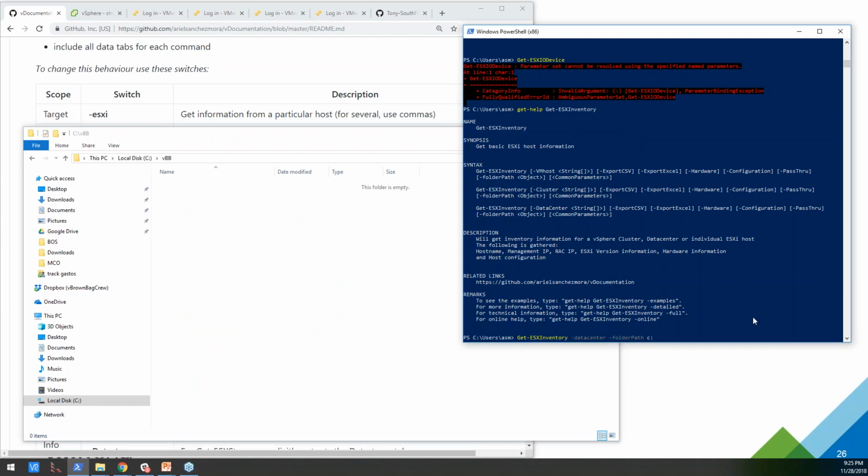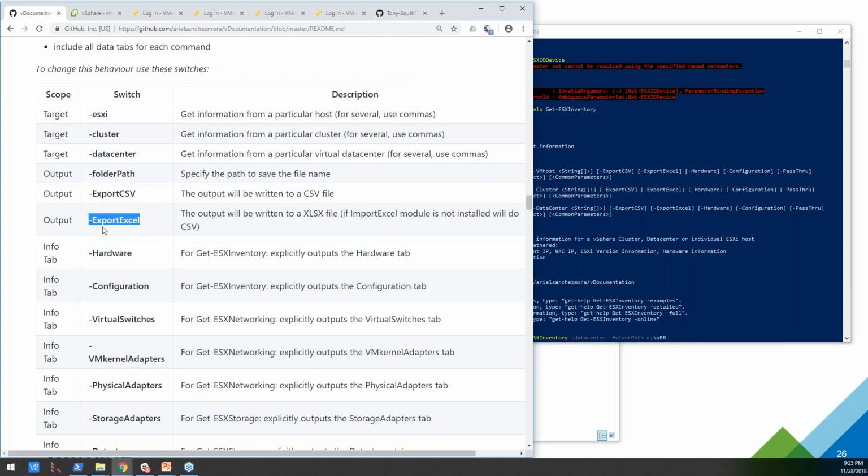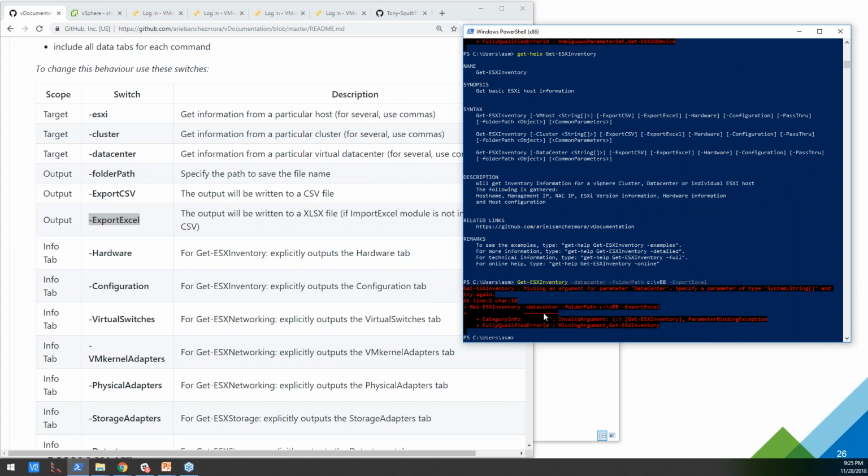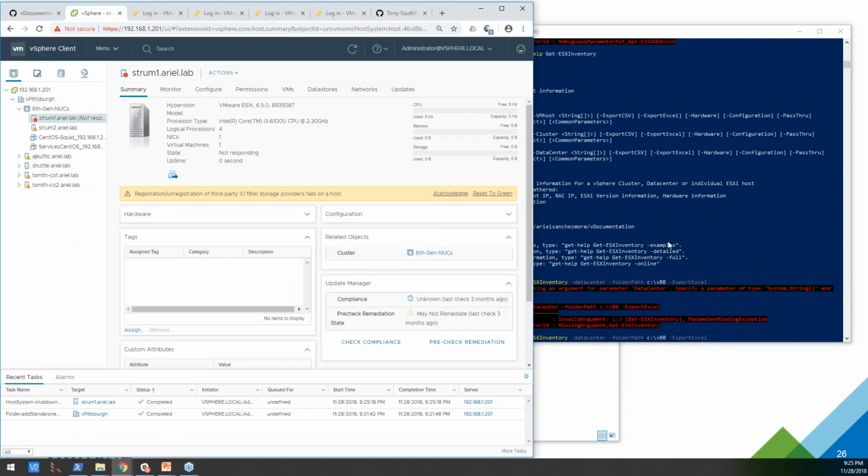In C, BBB, and let's also tell it that I want it as an Excel file. Mission and argument for private data center. Do I really have to tell you? So vPittsburgh.